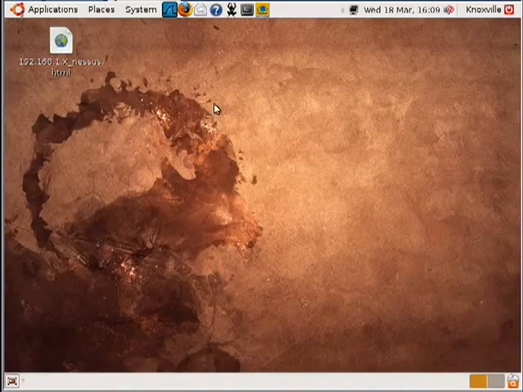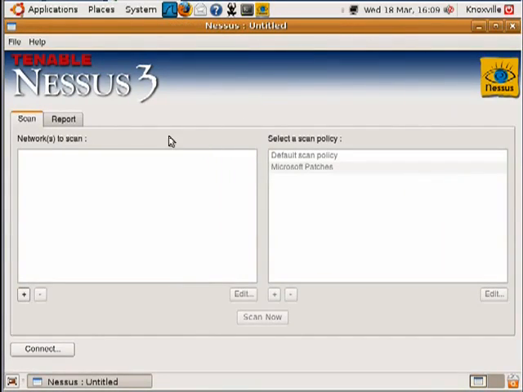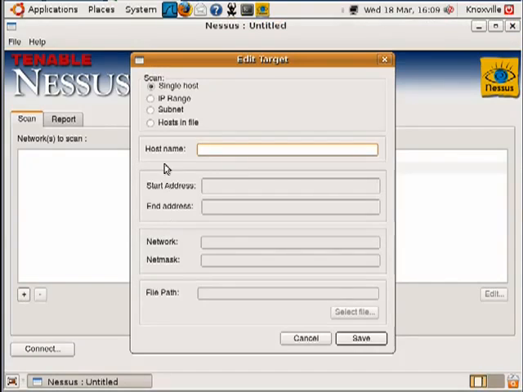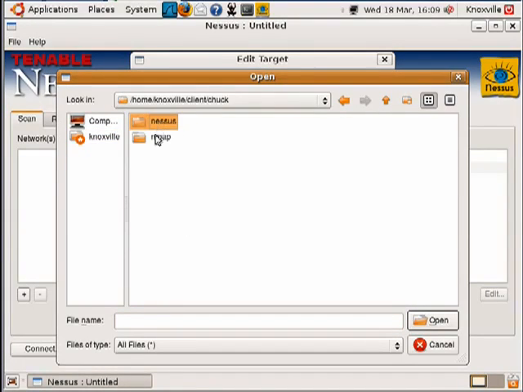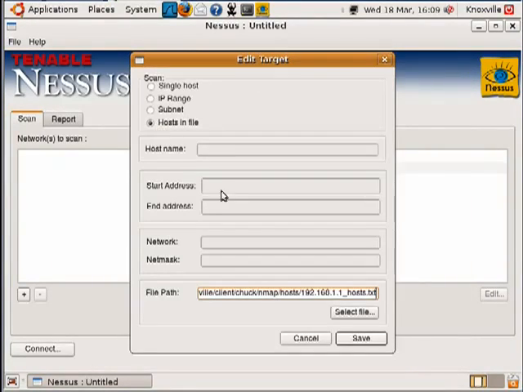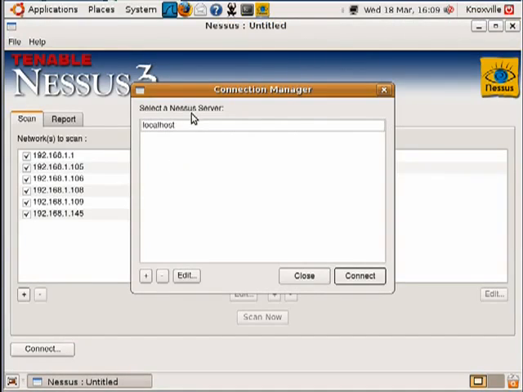Now let's open up Nessus, our vulnerability scanner, and we're going to use that file we just created to help assist our attack. So we're going to choose host in a file, and we're going to select the file that we just created under nmap hosts, and there it is. If we did this correctly, we should see our list of targets on the left side. Great. Now we need to connect to the Nessus server.